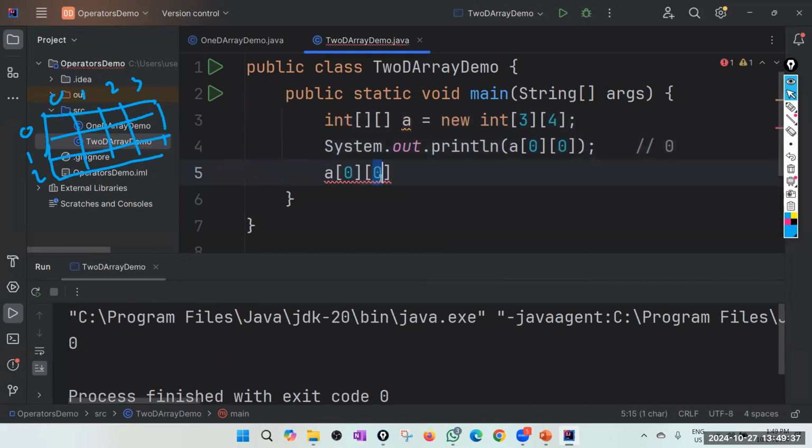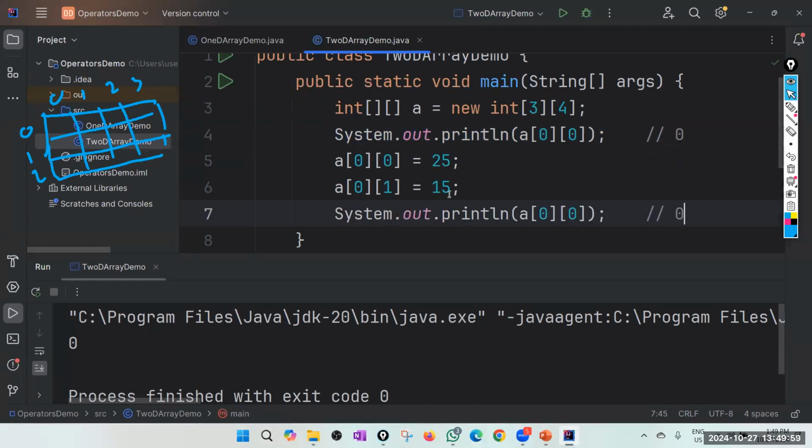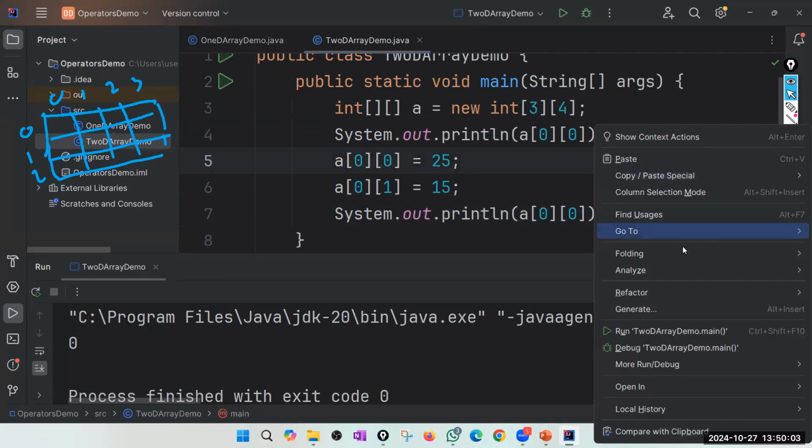Say 0th row, first element. Sorry, 0th row, 0th element. Now it will be having say 25. I will assign one more value. Say 0th row, first element, say 50. Now if you print the 0, 0 element, it is no longer 0, it is 25. Okay, so this is a practical topic.